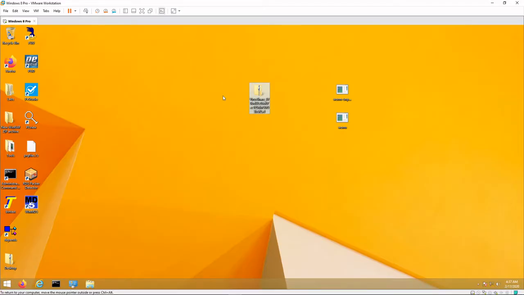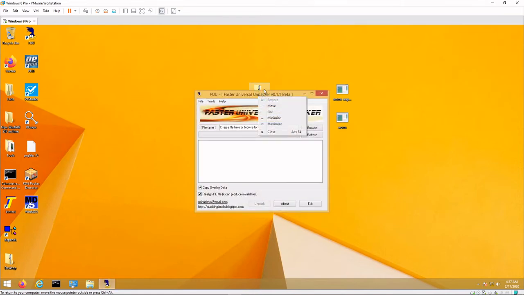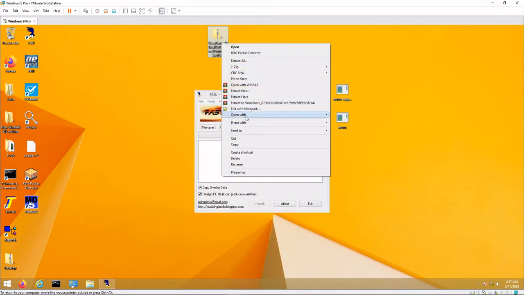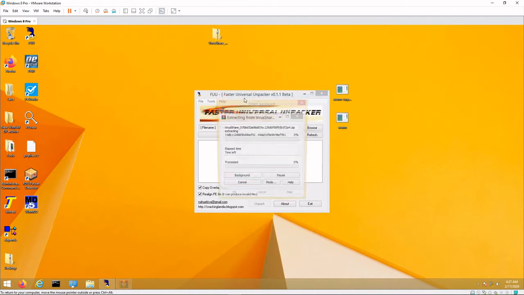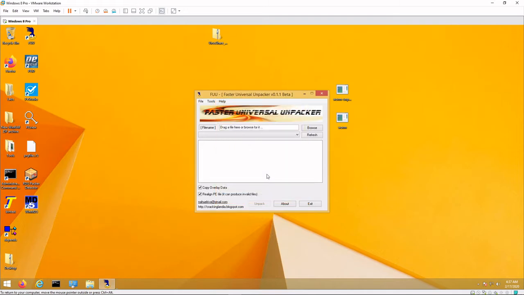Now going back to the VM, we're just going to extract this. Actually, I've already extracted the malware and also unpacked it, but I'm going to show you how I unpacked it using FUU. So what you have to do when you unpack the malware, it's actually just a file. So the password is infected.